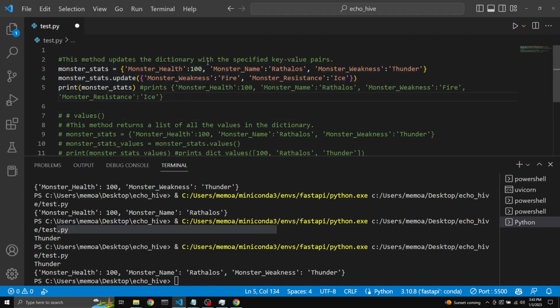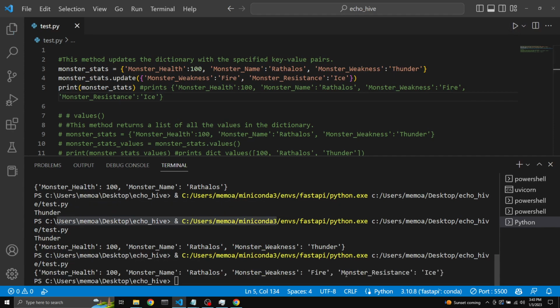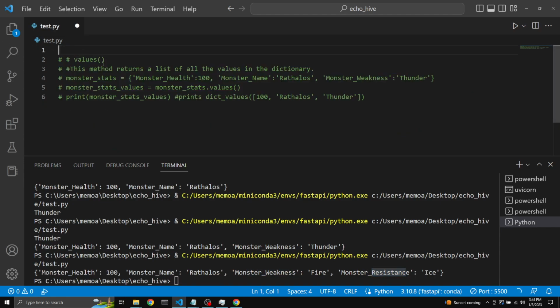Update. This method updates the dictionary with the specified key value pair. So monster_stats.update with monster weakness fire and monster resistance ice will add those two new key value pairs to the dictionary. If you print, as you can see, the monster weakness and resistance have been added. This is a good one.